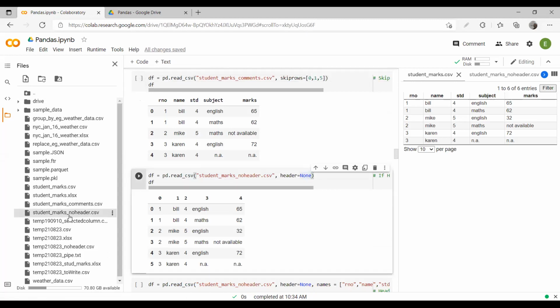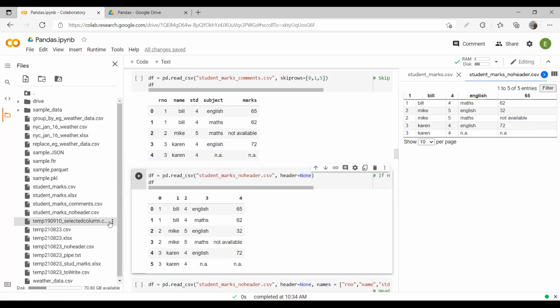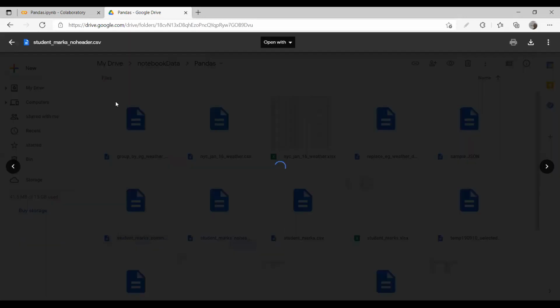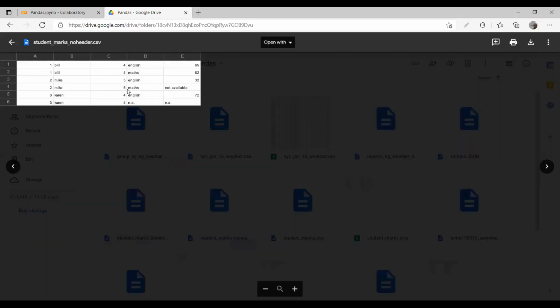Can anyone explain what we are doing over here? If there's no header, how will it get the header? It's not the comments file, it's the other file. We are looking at the student marks no header file. The student marks no header file is not having a header; you just have this data.